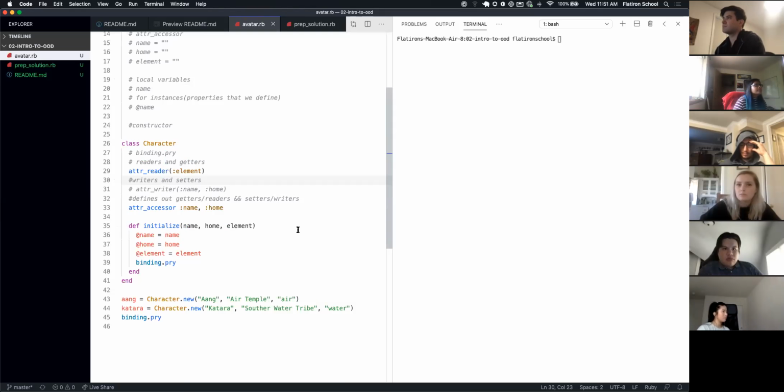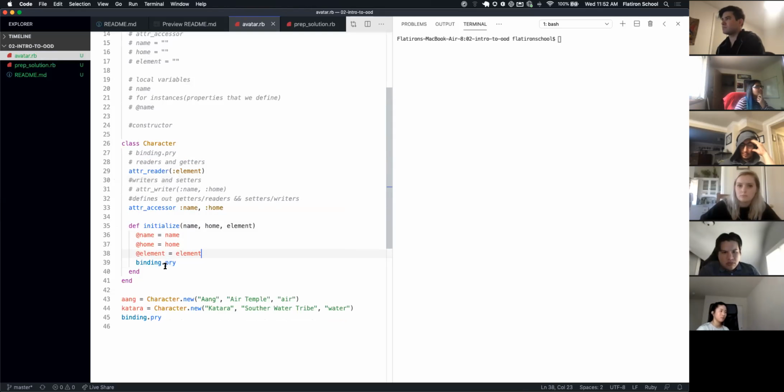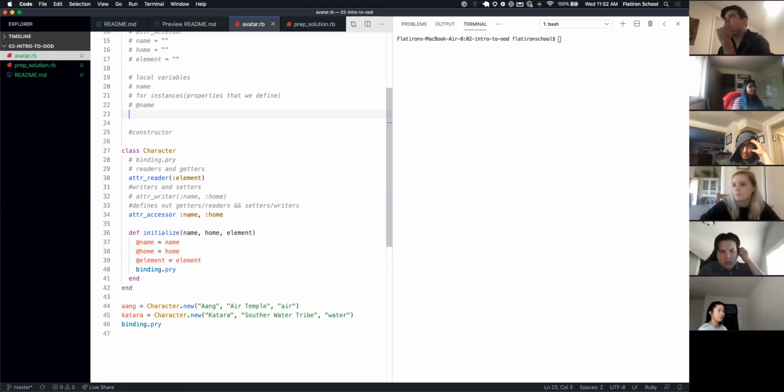Cool. So we saw local variables. Technically, name, home, and element here are local variables. They have no @ sign. We saw instance variables that tie the object we created, or the variables we created, to that instance. The last type of variable that you want to be comfortable with using are class variables.